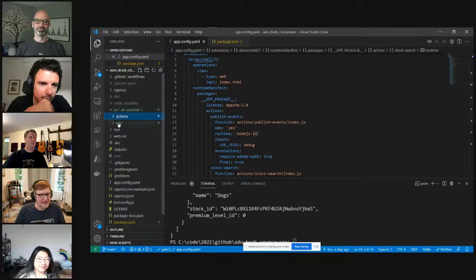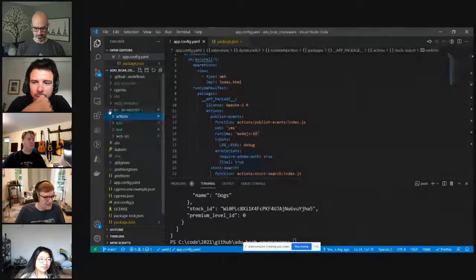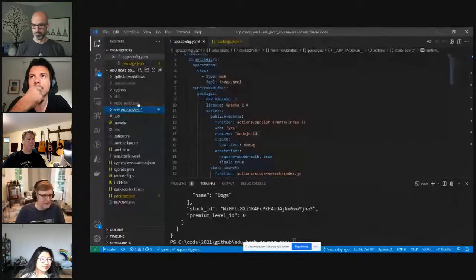All right, so we should have actions and E2E. Let's see, where's test? We'll move test up there. The testing, actually Cypress and those other items, will go up there. I just haven't figured out how to tweak the configuration yet. So there we go. Look at the root now, nice and clean, right?